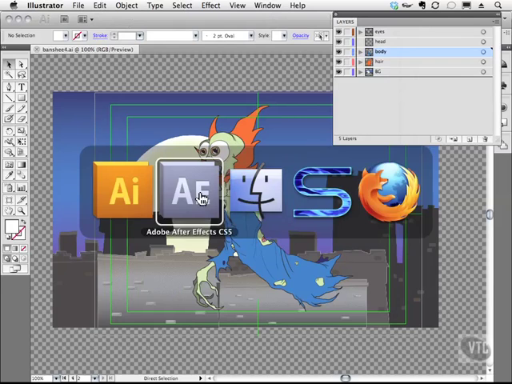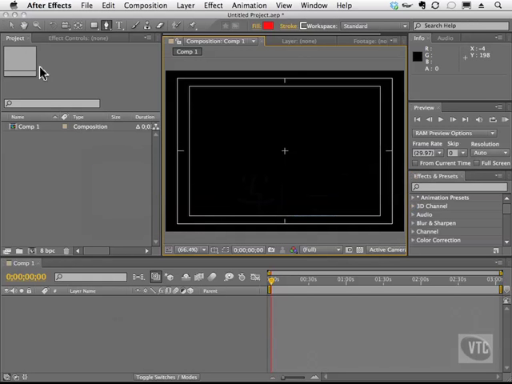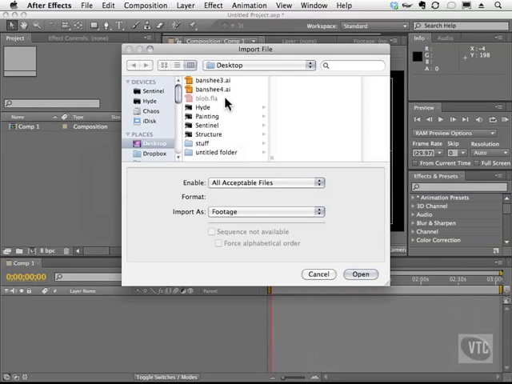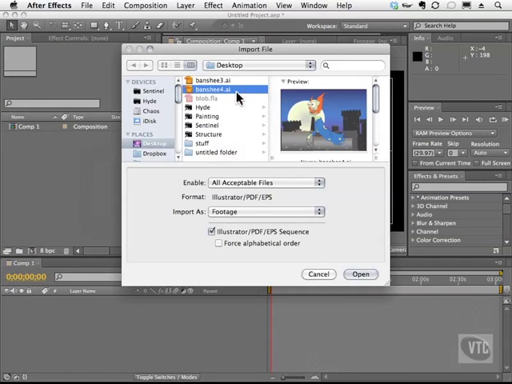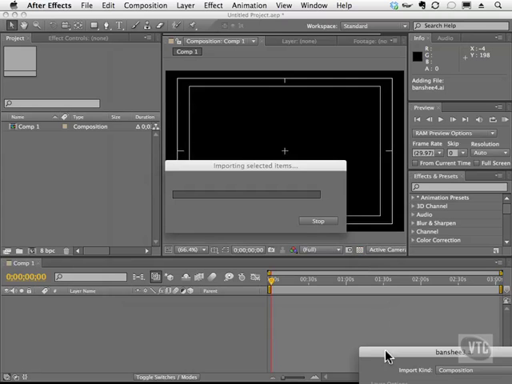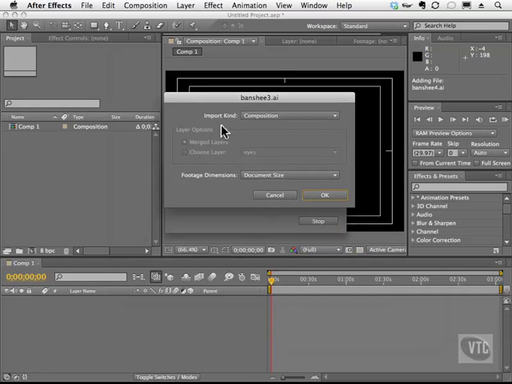I'll hop back over to After Effects, and I'm going to double click in my project panel. I'll select Banshee 4, and you'll notice that we have the ability to bring this file in several different ways. We can choose footage, composition, or composition retain layer sizes. So let's go ahead and try footage first and see what happens. We'll hit footage, open, and then a dialog box opens up and asks us whether we want to bring it in as a composition or footage. So once again, we're going to choose footage.